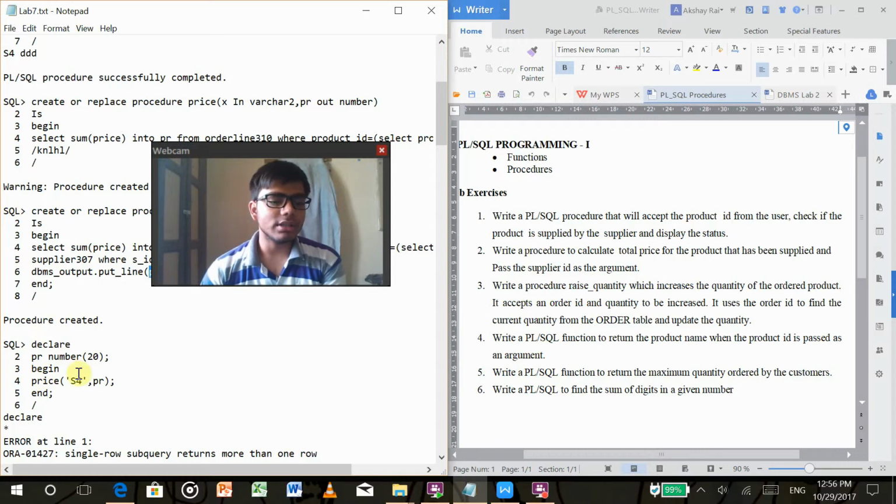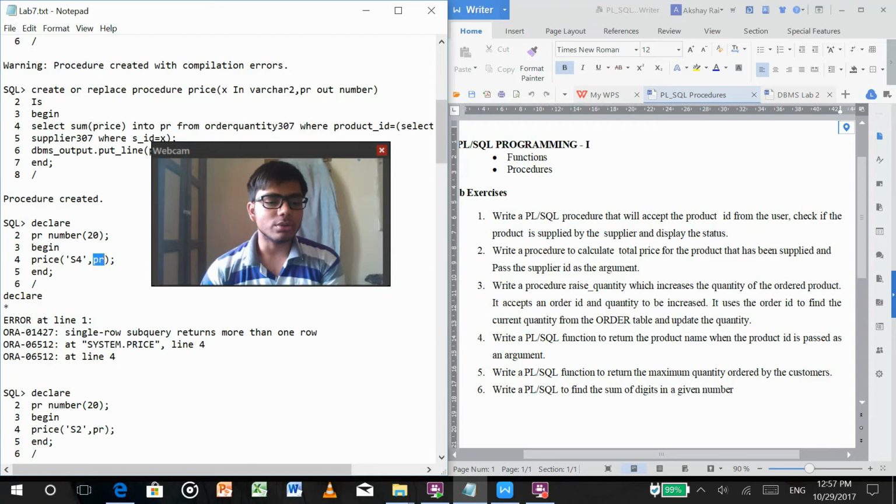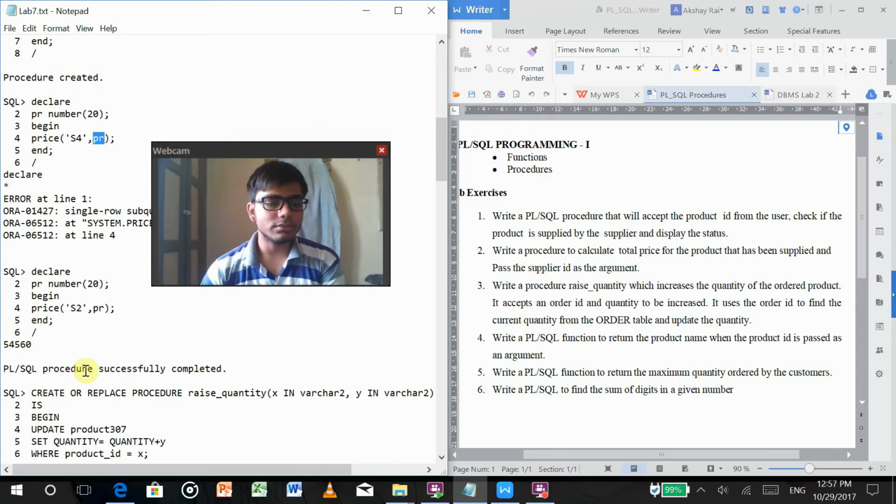Then begin, call this procedure price, and pass the parameter as S4, which is giving the SID, and we need to check the output like price. Okay, we had some error over here. Yeah, as you can see, it gave the output. Actually, this was returning only a single value and S4 was returning multiple values, so we put S2, which returns only a single value, so the total price will be 54,560.